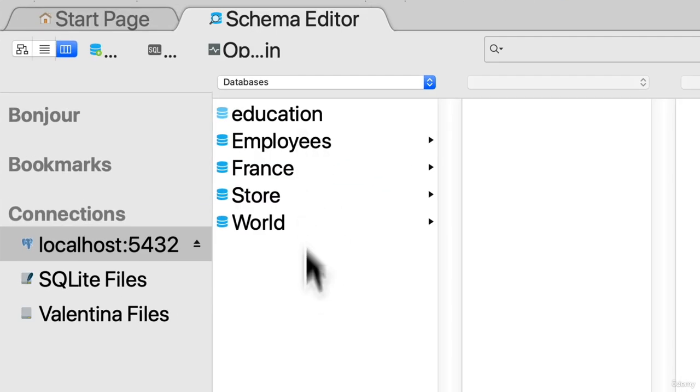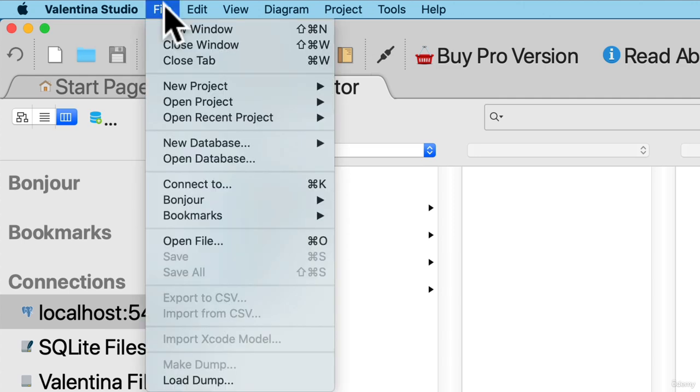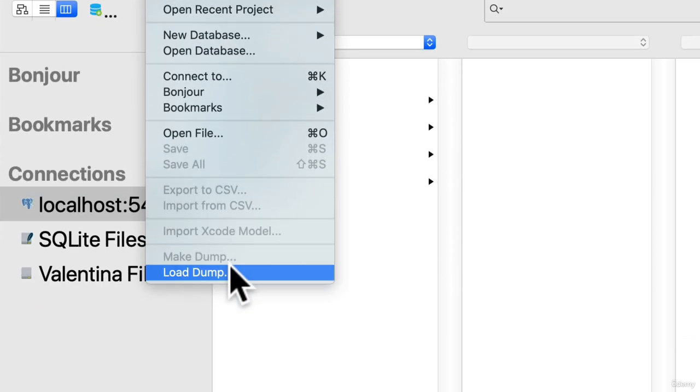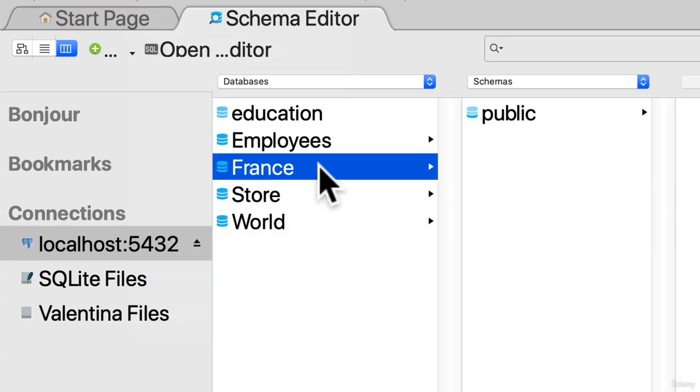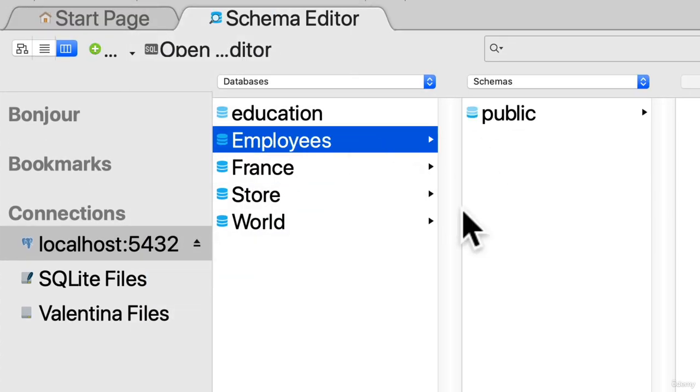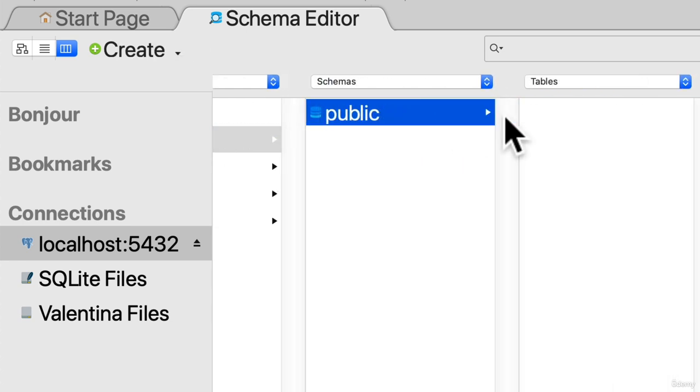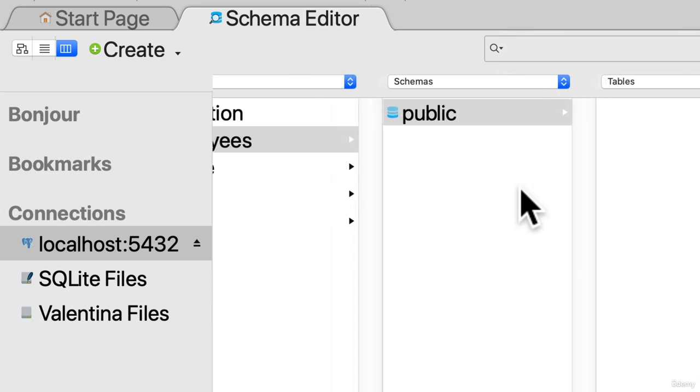Now that we have all four of these databases ready to go, what we can do in Valentina Studio is go to File and say Load Dump. Now I know, what does this have to do with loading a database? Why doesn't it say Load Database? Well, traditionally, when you extract all of the data from a database, it's called a database dump. So we're going to be loading the data into these empty shells that we have here. They're empty because if we click on them and look at the public schema, there are no tables inside of this database.